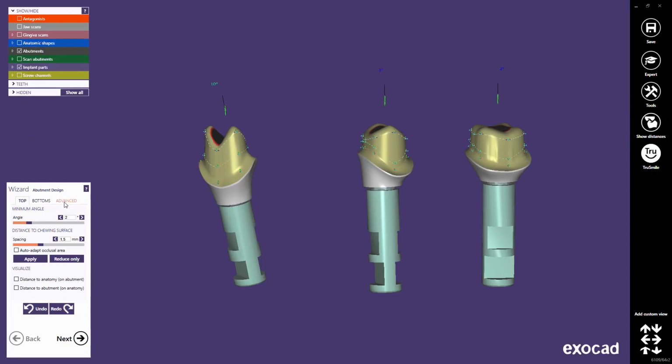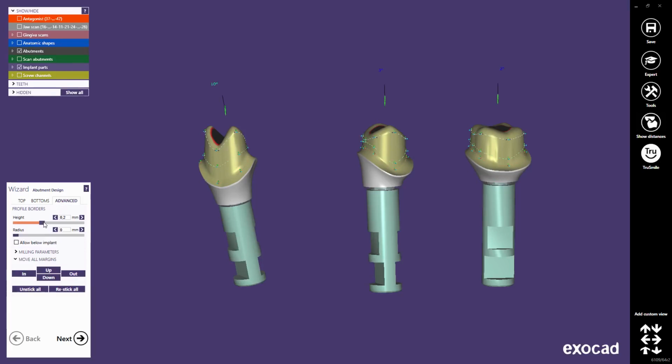Let's now have a look at the Advanced Wizard tab. As demonstrated earlier, the slider Height sets the minimum height of the abutment profile border, and the slider Radius controls the rounding at the sharp edge of the border. Expanding milling parameters reveals the following functions. Min thickness sets the minimum thickness of the abutment's axial walls.